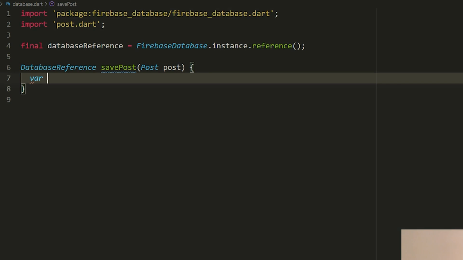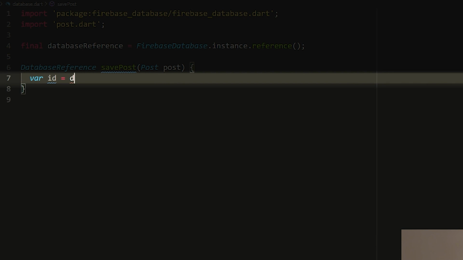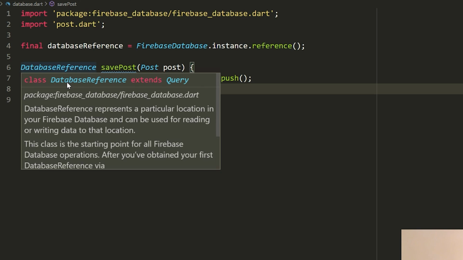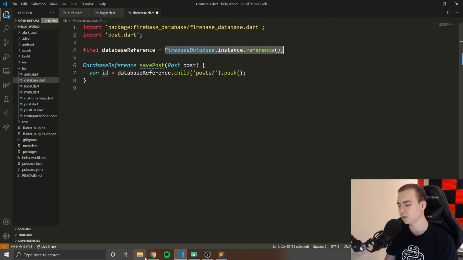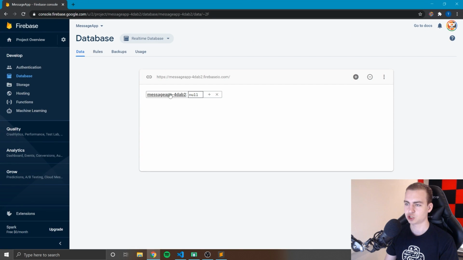Okay, so first thing I'm going to do is say var id equals databaseReference.child('posts/').push(). Now, I know this makes no sense to you, so let me explain. databaseReference is the reference to our database. The way that this works is there are children in the database, which are kind of like the different sections of items, right? So we could have users, posts, photos, images, comments, stuff like that, kind of the different database tables.